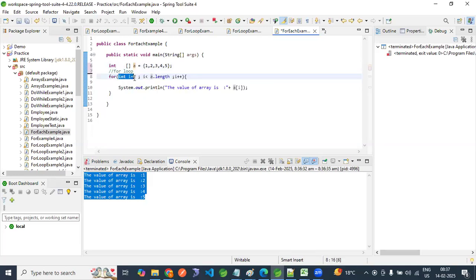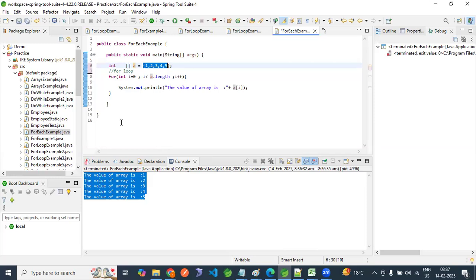Merely we are not applying int i equal to 0 every time. The condition will change according to your requirement. Today your requirement is to read the variable A. How can you read this variable? You should know why we are using A dot length. Because it is an array, you should first know the length so that that number of times the loop will run.